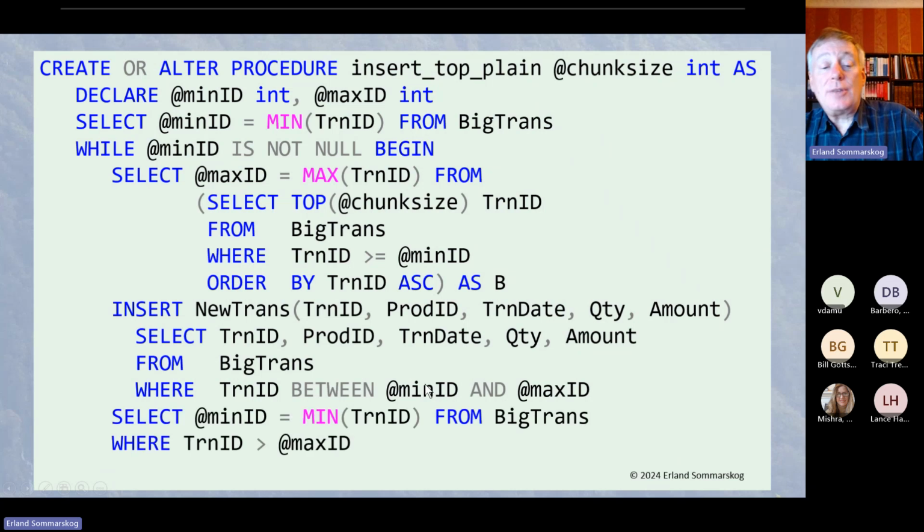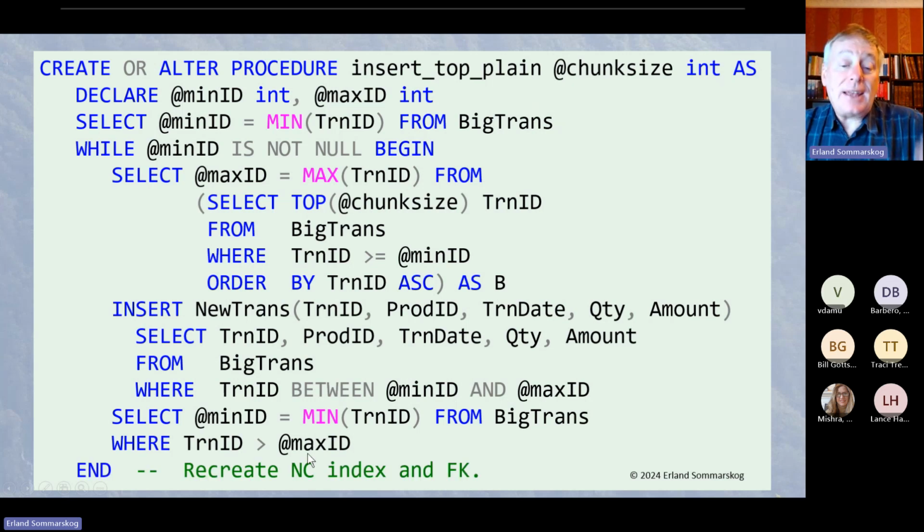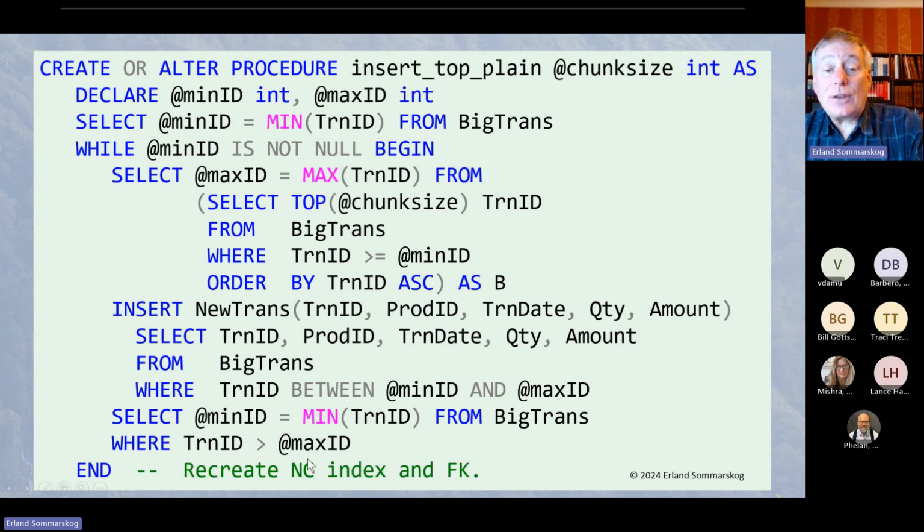And the last thing I do in the loop is to get a new lower boundary by taking the next transaction ID, which is bigger than the current upper boundary. Then I quit the loop, and at the end, I recreate the non-clustered index and the foreign keys.